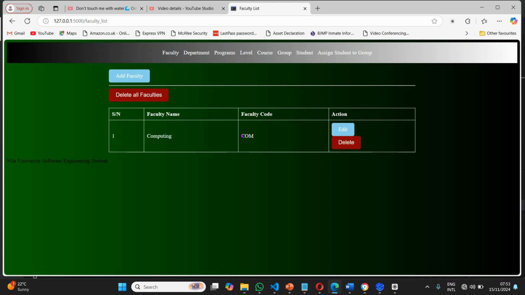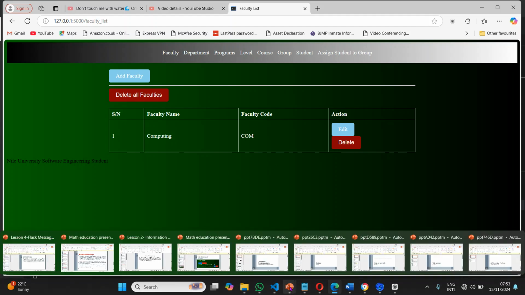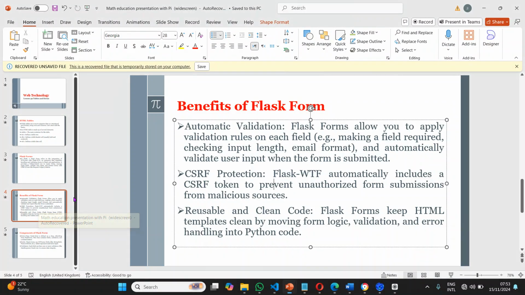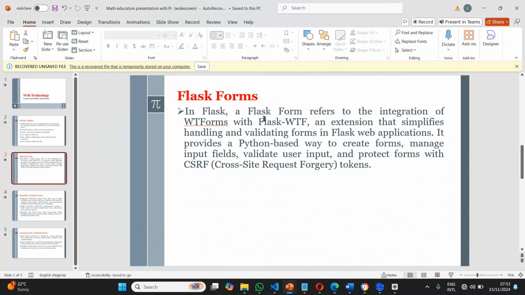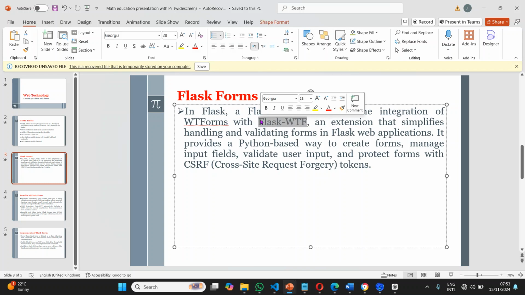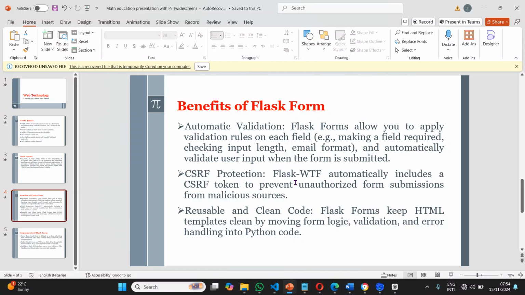Let's get started. So here we're not going to use the HTML form, we're going to use a flask form, right? Because one of the main reasons of using the flask form is that it prevents the cross-site request forgery, right? So if you check here, what is a flask form? Now in Flask, a flask form refers to the integration of the WT forms with Flask WTF. So this is an extension which simplifies handling and validation of forms in Flask web applications. So it provides a Python-based way to create forms, manage input fields, validate user inputs, and protect forms with the cross-site request forgery.